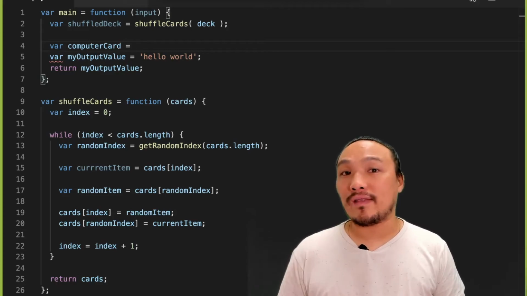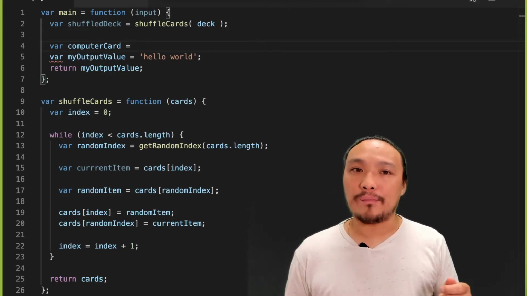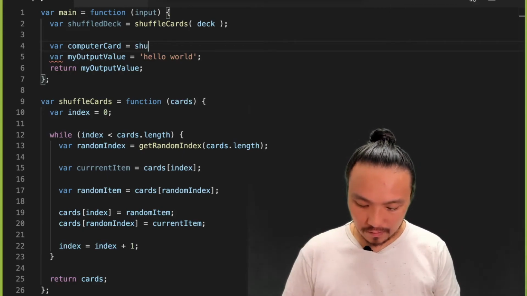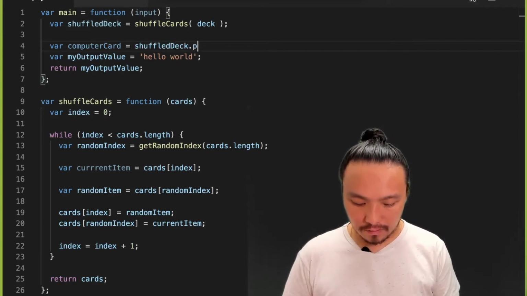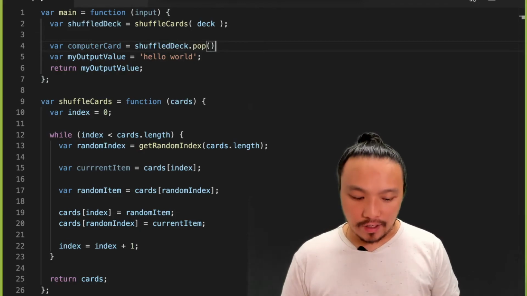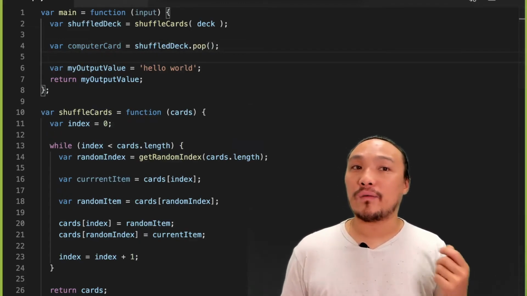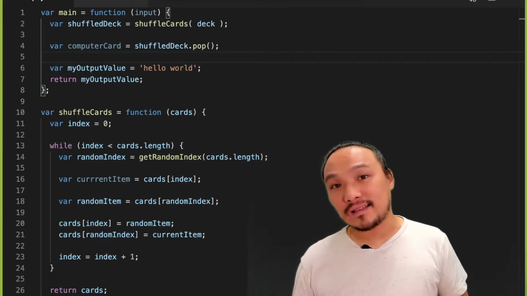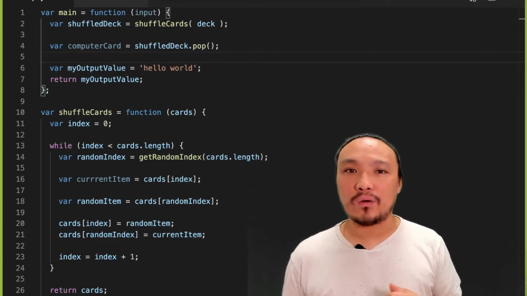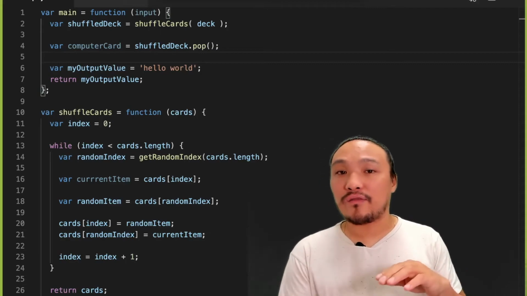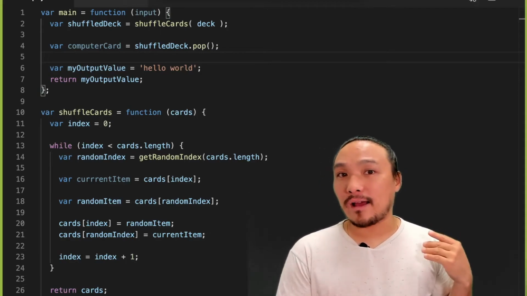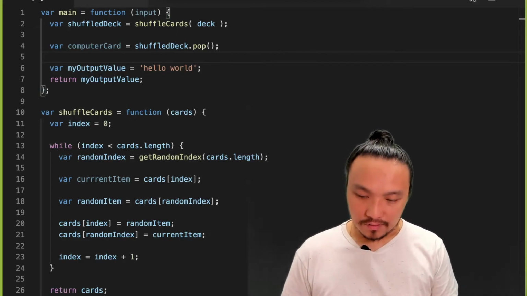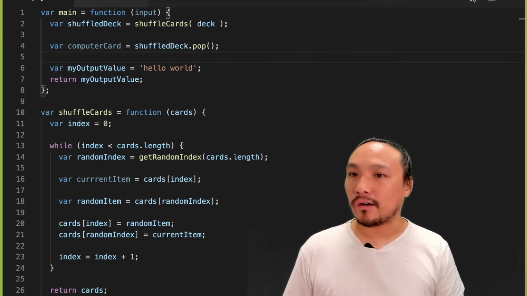And I can represent the idea of drawing a card by using the pop function. And this is going to permanently take a card out of the array from the end of the array. And pop always takes out from the end of the array in order. So it's as if I was drawing from the top of the deck. The cards are already in a random order. So next I'm going to draw the player card.